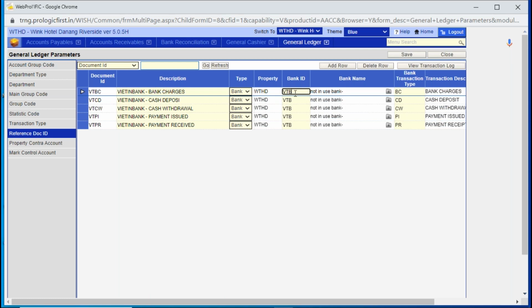So when you select the bank, you give the corresponding bank transaction type. The bank transaction type is payment issued, payment received, cash deposit or cash withdrawal. In most cases, it will be only two, which is payment issued and payment received. In some cases, you may have cash deposit and cash withdrawal. Bank charges you don't need to map, because you can directly post them in the bank reconciliation module. However, they may be posting some journals related to bank charges in general ledger, which is why Wink has mapped bank charges for this particular bank as well.